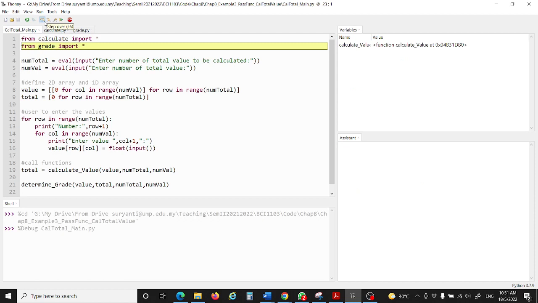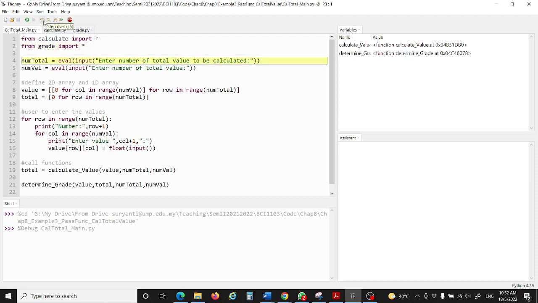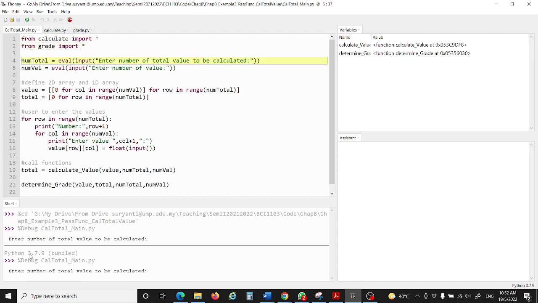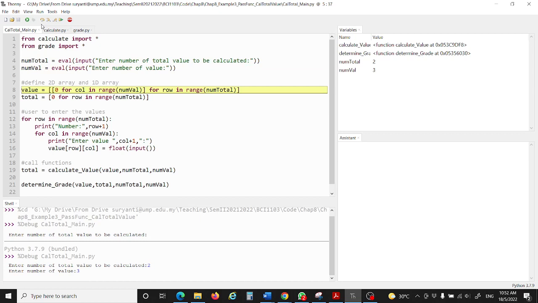we call the function. We ask the user how many total number. Kejap. Jadi confused bila letak kat simple number juga. Okay, enter number of total value to be calculated. So let's say I said 2 total values. And then enter number of values. So let's say I put 3. Okay, so now we create the 2D array.